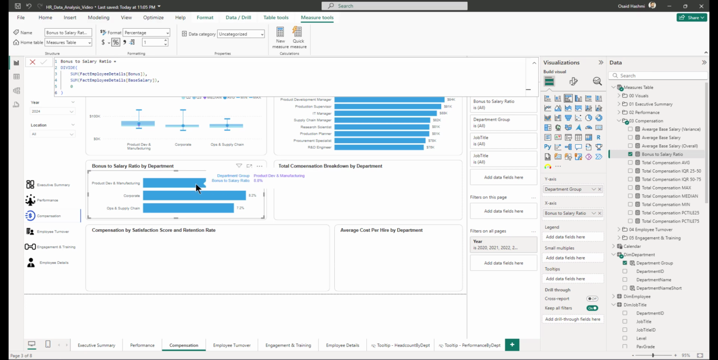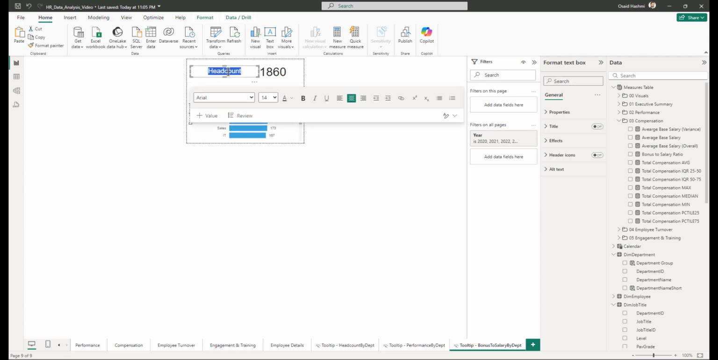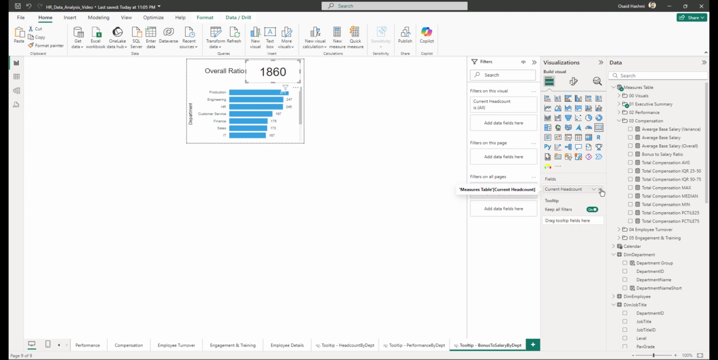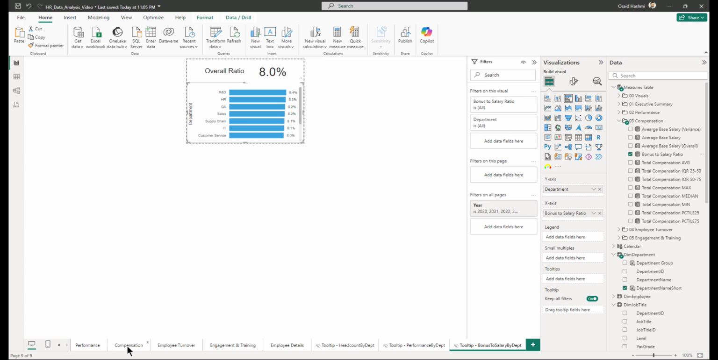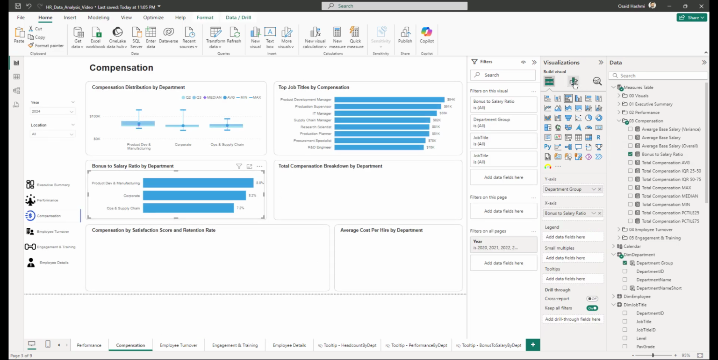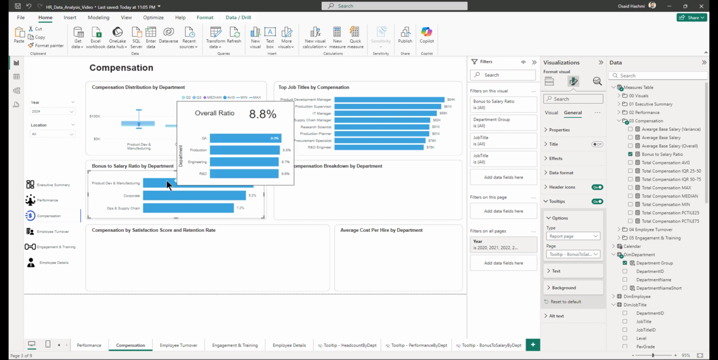And now we are going to bring in the tooltip. So we select this tooltip, duplicate, bonus to salary by department, overall ratio. This has to be bonus to salary by department. Here we keep the department and we bring in the bonus to salary ratio. So now we go back to compensation, we click here, general, tooltips, page will be bonus to salary by department. So here we have it.